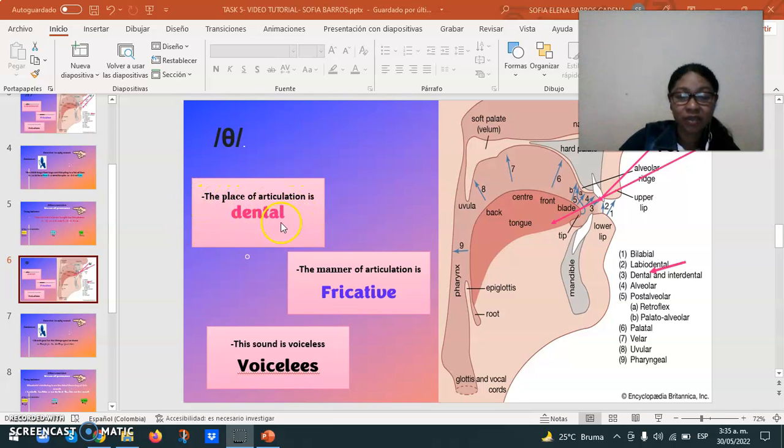The place of articulation is dental. The manner of articulation is fricative. The sound is voiceless. Imagine the tongue, and the upper teeth, tongue tip. Okay, let's continue.